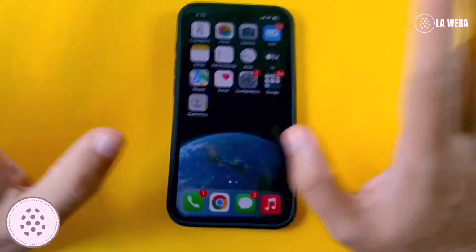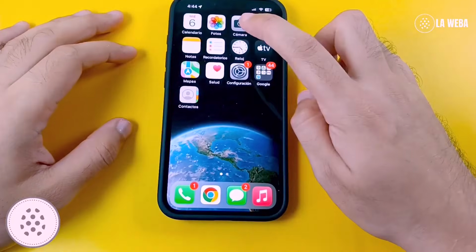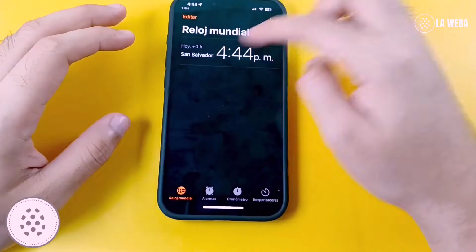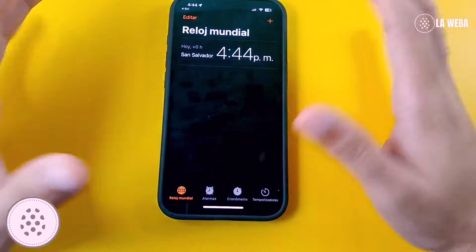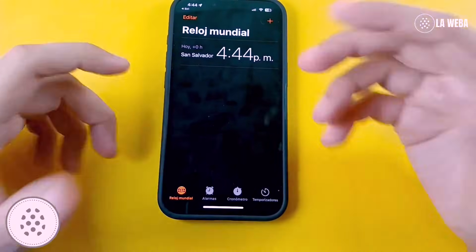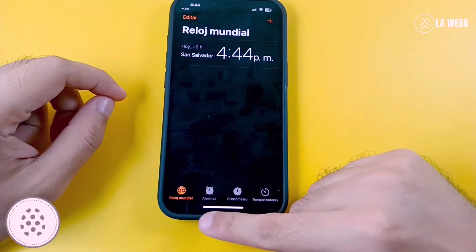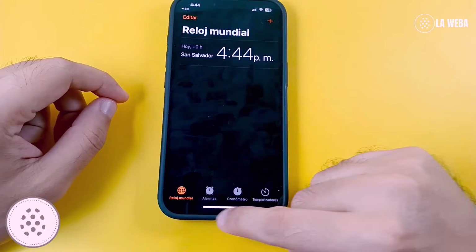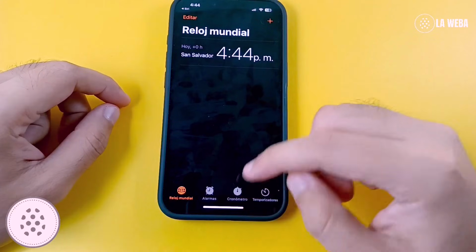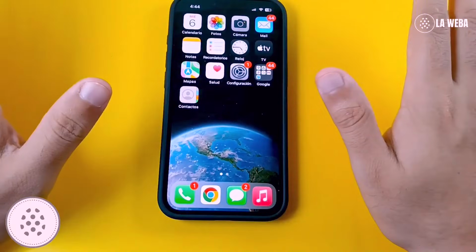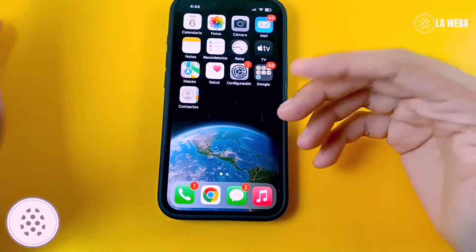So the first thing we need to know is how to open an app. It is pretty easy, just tap it and there it is. For example, the clock. Now, how do we leave the app and go back home? Just look at this white bar at the bottom and swipe it up. That is how you return to the home screen.